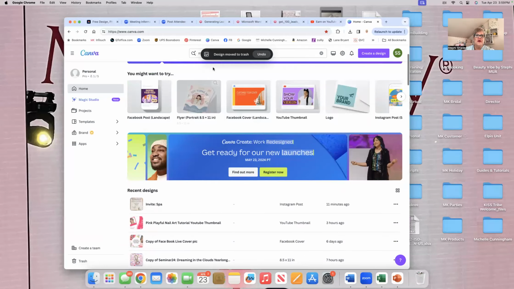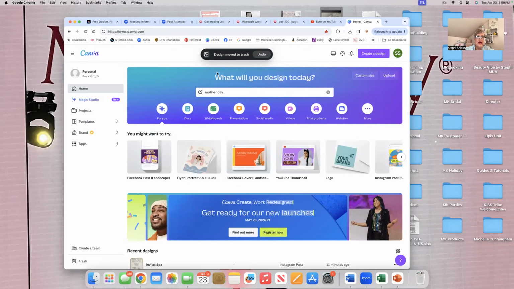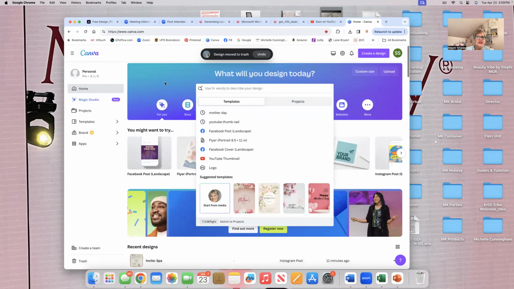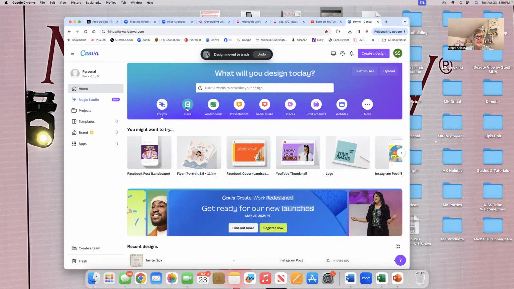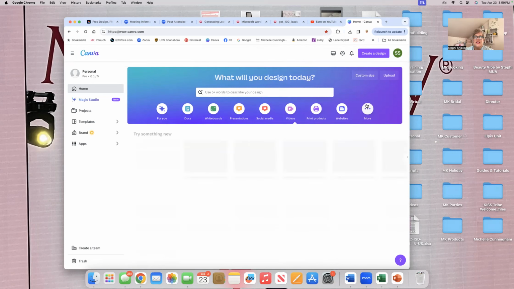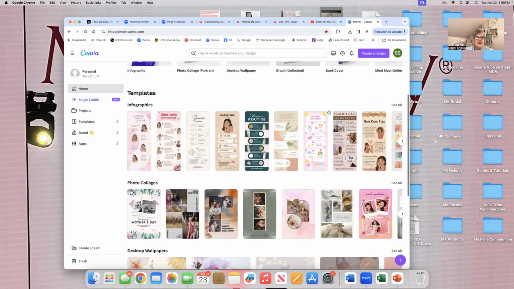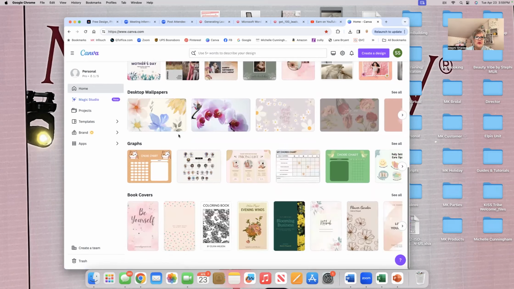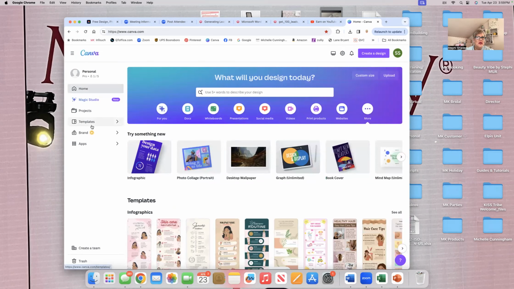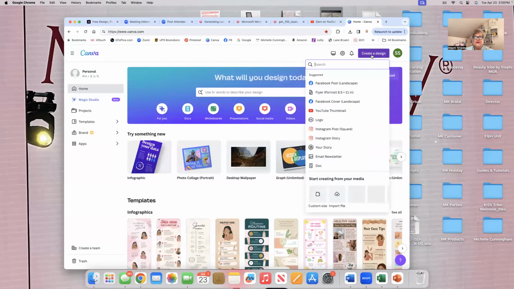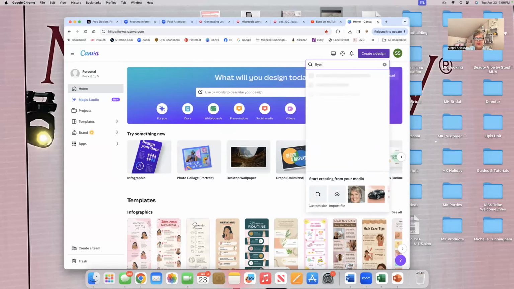All right, so let's start from the actual beginning. And down here, you can see you can do a doc, you can do a presentation, you can do social media stuff, print products. Look at this. I mean, there's so much you can do. All right, let's just go over here. We're going to create a design. And I'm just going to put over here, flyer.